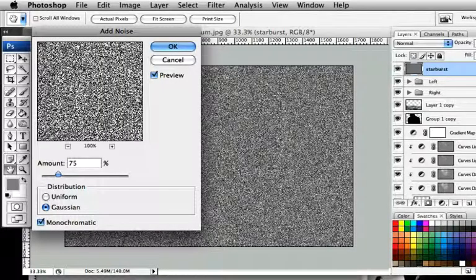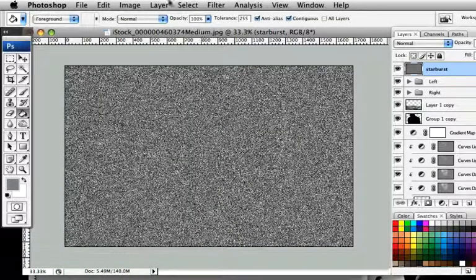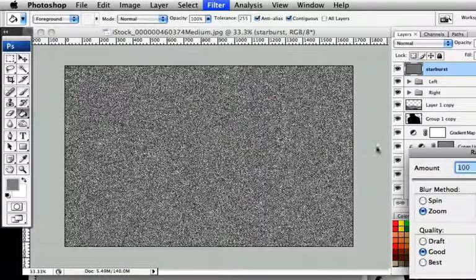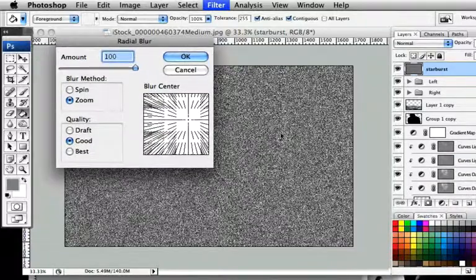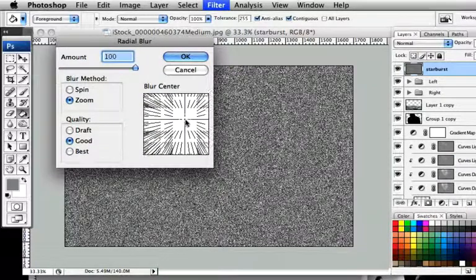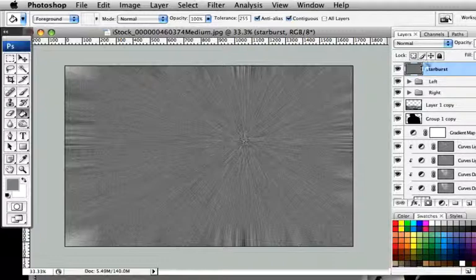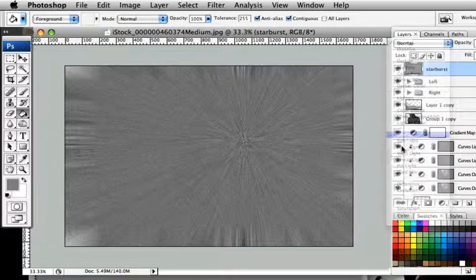Make sure it's Gaussian and set to monochromatic. We can click on OK, and then we're going to have a radial blur. Try and get it pretty close to the right shoulder over here. So maybe just move that in just a bit. Set it to 100, zoom, quality set to good. Click on OK. And we're going to set that to overlay.